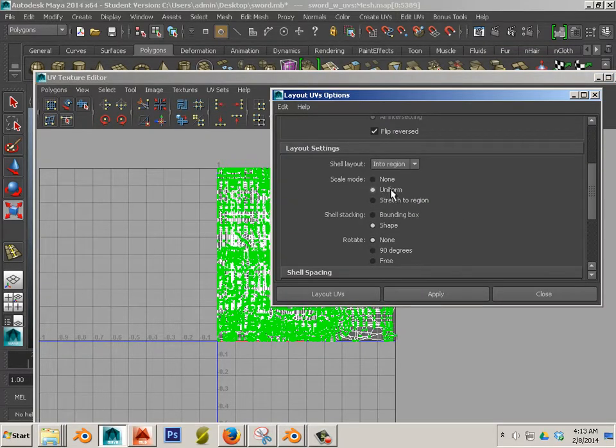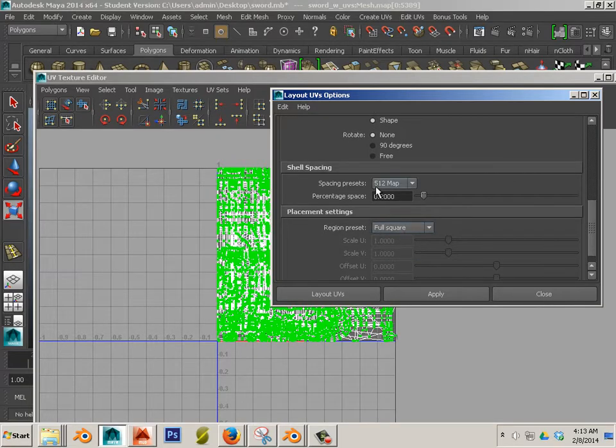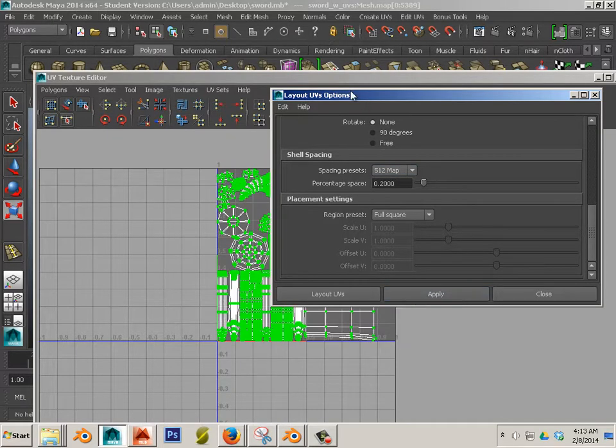Make sure we use uniform scale across the objects. And I don't want any rotations, I don't think. I want to use a 512 map because the ambient occlusion bleeds onto other objects, and therefore a 512 map actually works a little bit better. It gives space in the UVs. And hit apply.